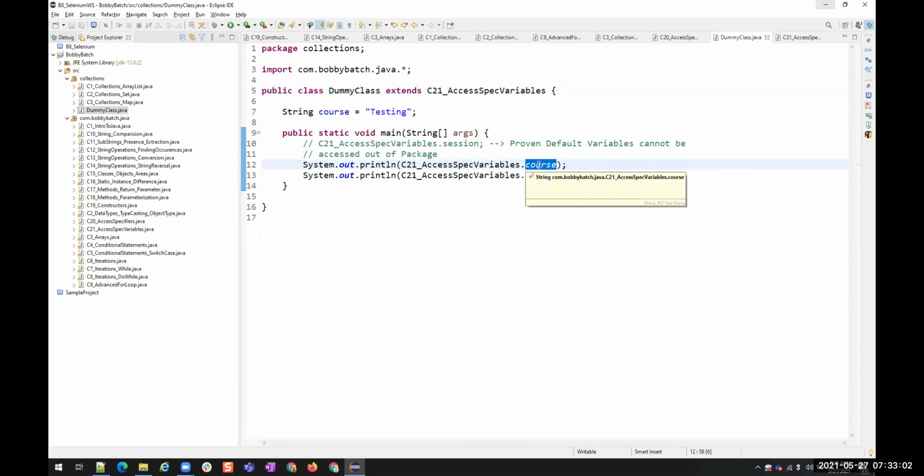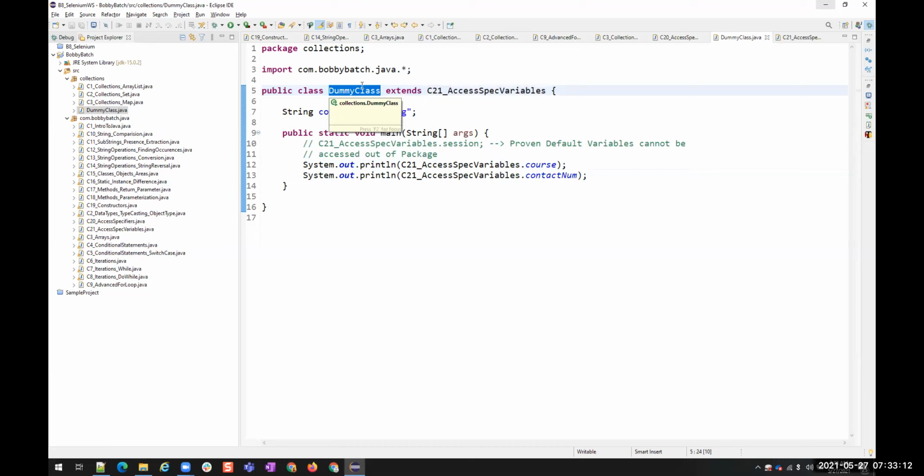So extends means it's a child class. Yeah, extends means we are extending this particular class. So the dummy class will become a child class. The dummy class is a child because this is extending this, right? Okay. So if C21 access spec variables is the main class, correct? Yeah. If we want to have two more child classes, how will we do that? Same. You can create a class, then extend that class also in the same way. Okay.